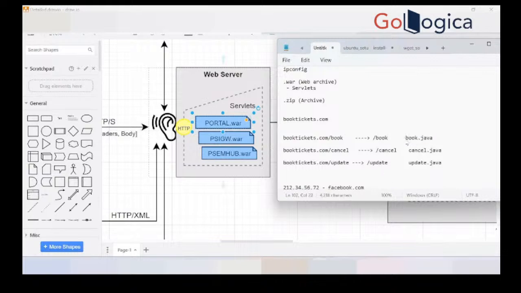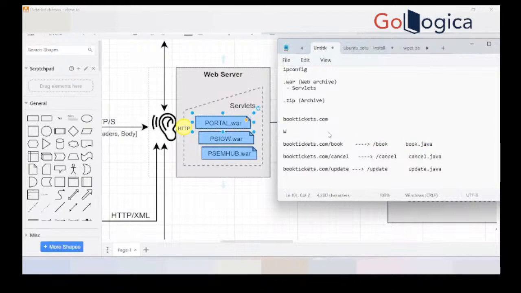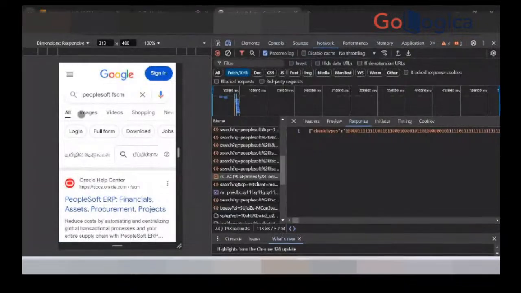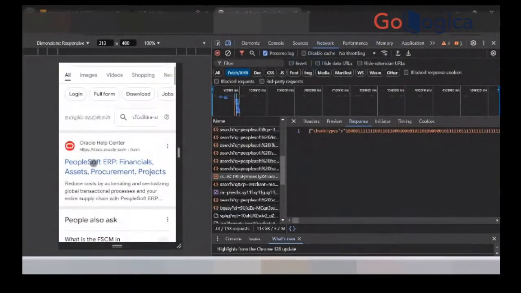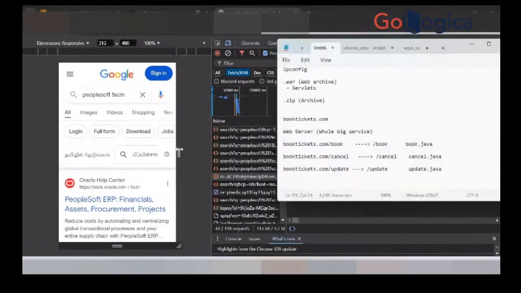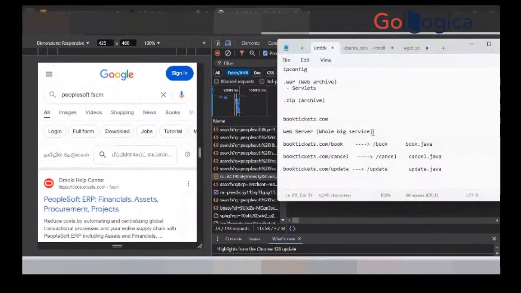When you visit this page, this code is going to be executed and it will return you the page. So the code sitting on the server, these are the servlets, which will do specific jobs. Your web server is a whole big service. Take google.com: you can search for images, videos, click on the links, do the filtering and all. There are so many functions that can happen on this page. So it's a whole big service.